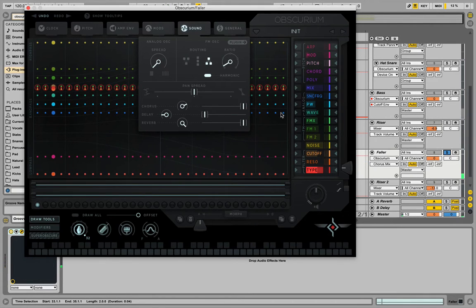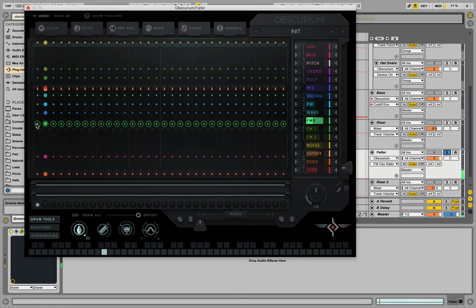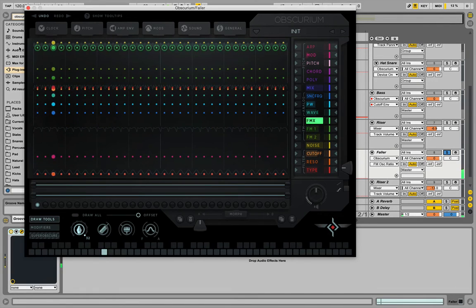We could give it lots of chorus. It's not going to do too much to it. Let's play with the routings. Let's bring the ratio up. Maybe let's stick with this routing. And let's play with the FM values, so up there it's quite a high sound, and down here it's quite low.